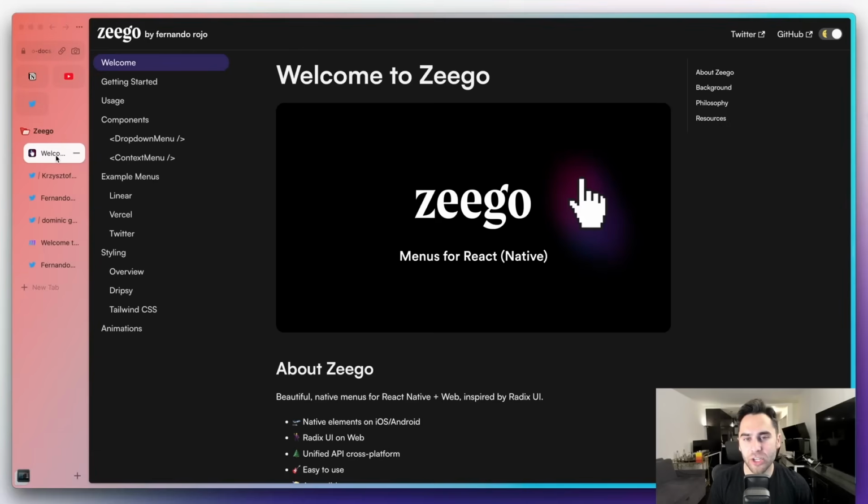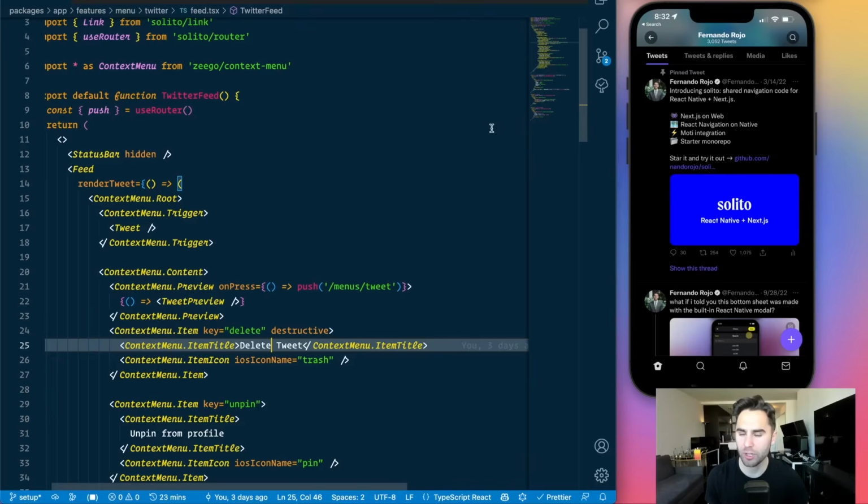Today, I'm excited to share a stable 1.0 version of Zigo, a library for building drop-down and context menus across platforms. Let's see what it looks like to use it. Here we're back at the example we saw a little bit ago of the menu. Like I mentioned before, this is not the real Twitter app. I actually just took some screenshots to remake it for the sake of the example.